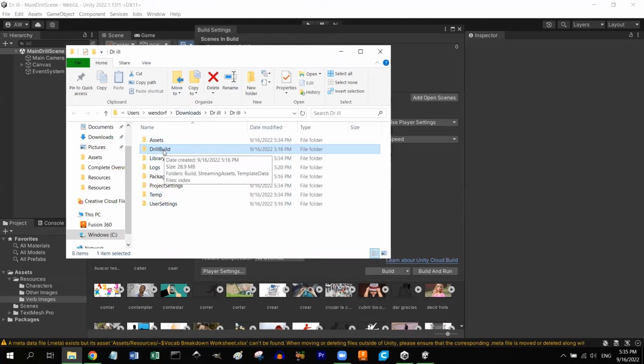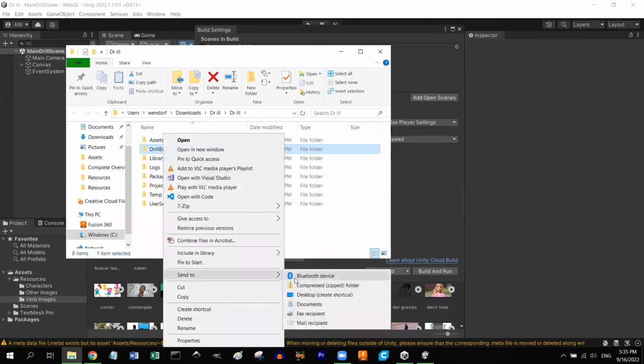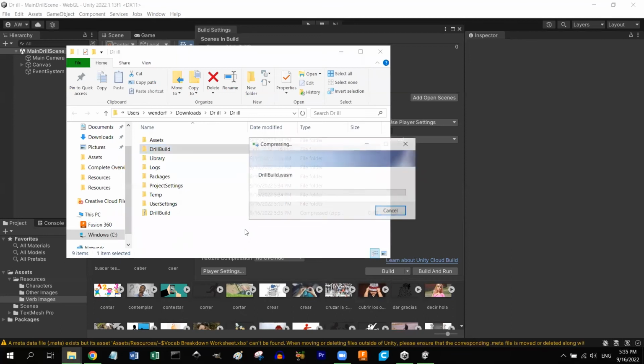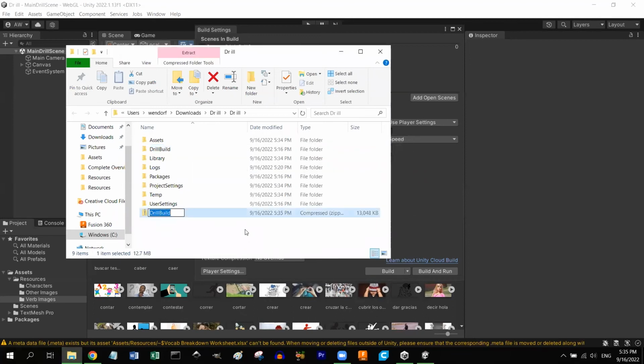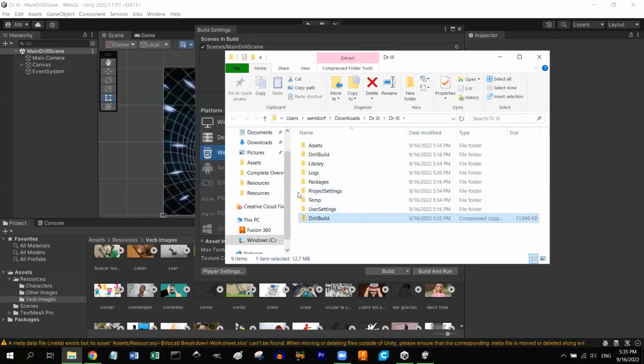So what you want to do now is right click on this and compress it. You want to create a compressed form. That'll just take a second. Click enter. Okay, so now our game is ready to be distributed. So I'm going to show you how to distribute it on Itch.